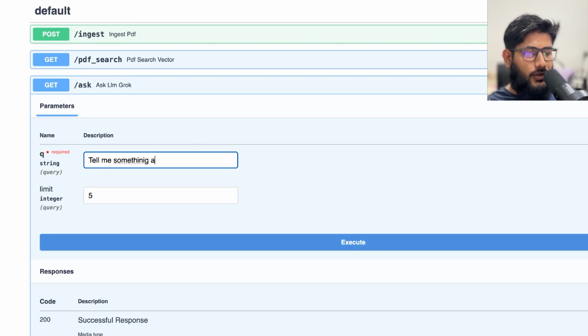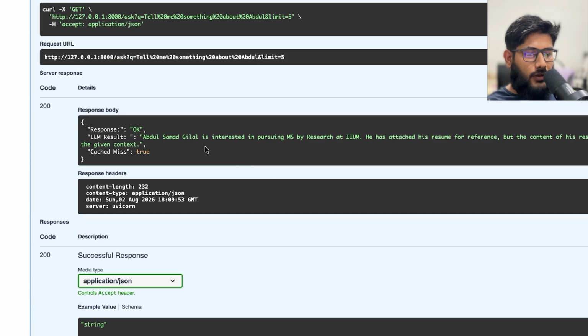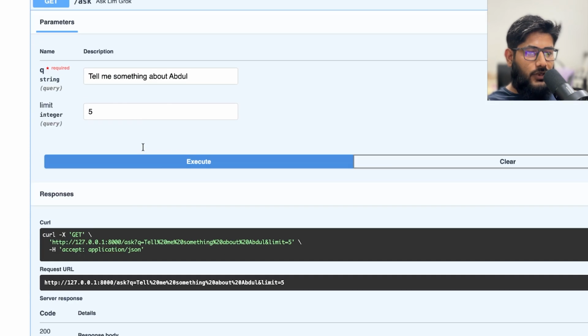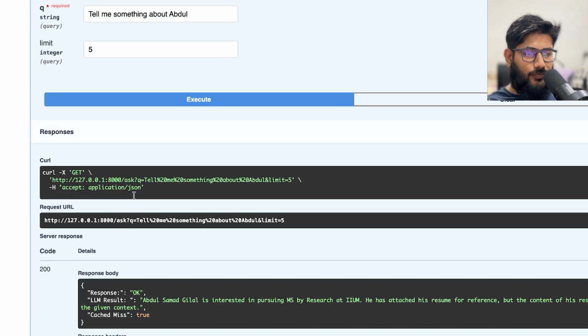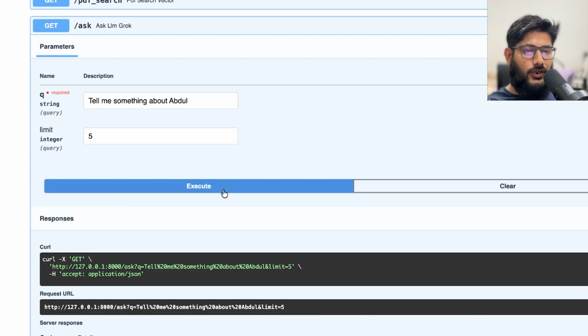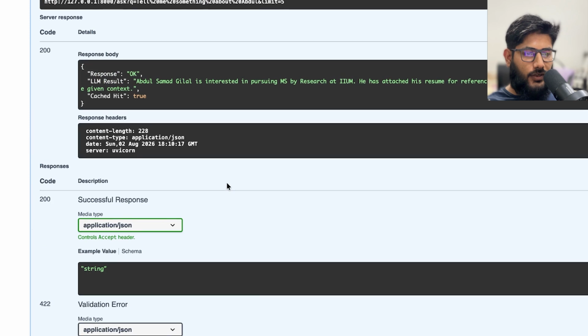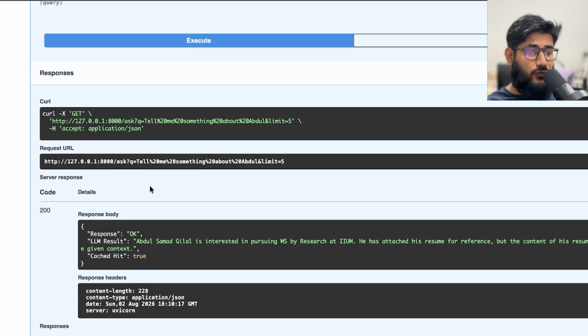Tell me something about Abdul. Execute it. Okay, perfect. So it says cache miss. Okay, so we have created a new key in our Redis. And now let's ask this again. Currently it says cache miss true. And now it should say cache hit when we run this query again. Okay, sir. It says cache hit true, and we get the response very fast.